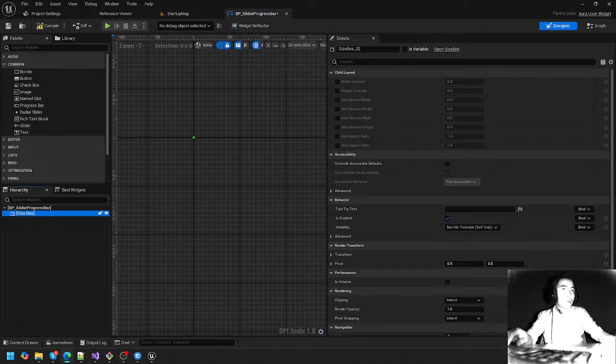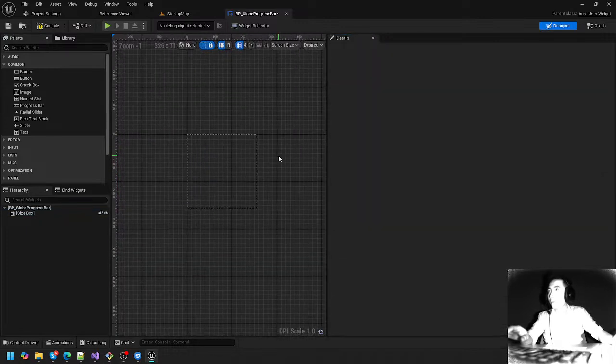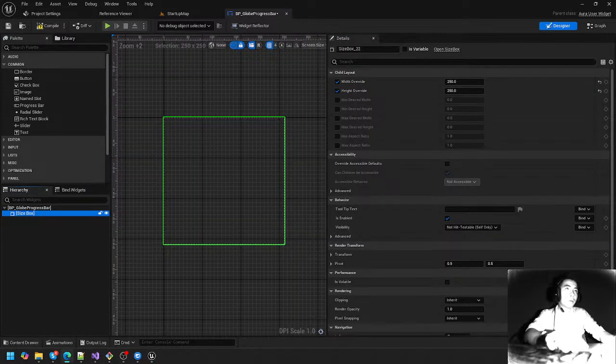I can override this. So for example, I can check these checkboxes and set these to values that I want, such as say 250 pixels each for width and height, just as an example. But if we want to be able to override this in child classes, how exactly can we do that?